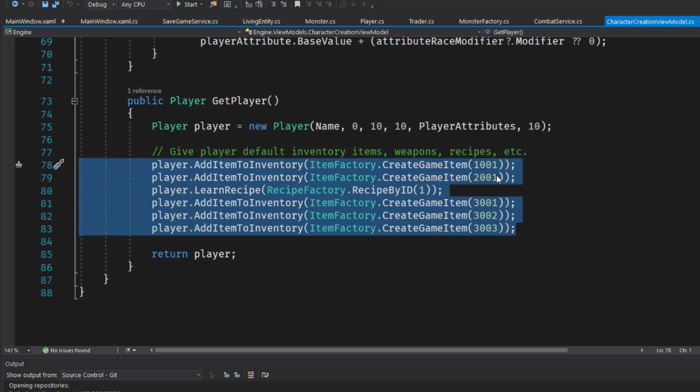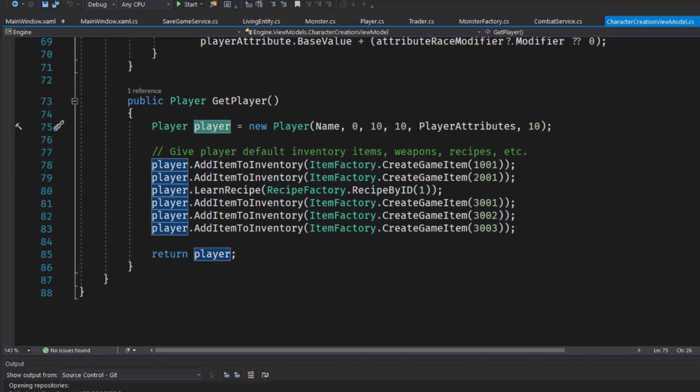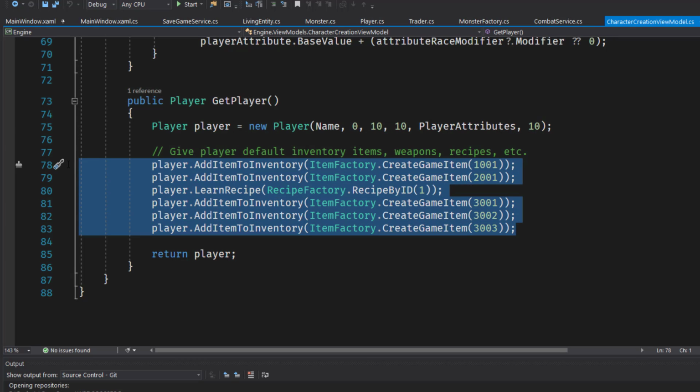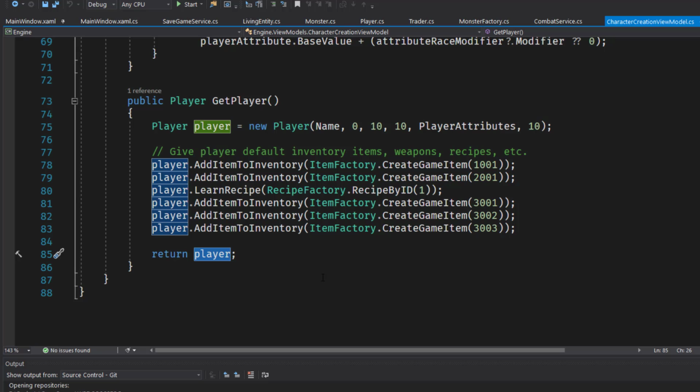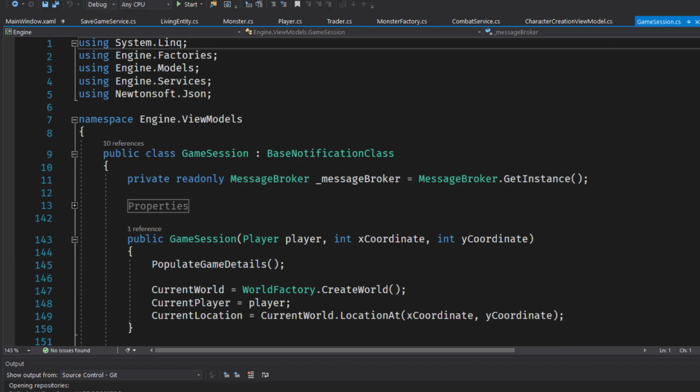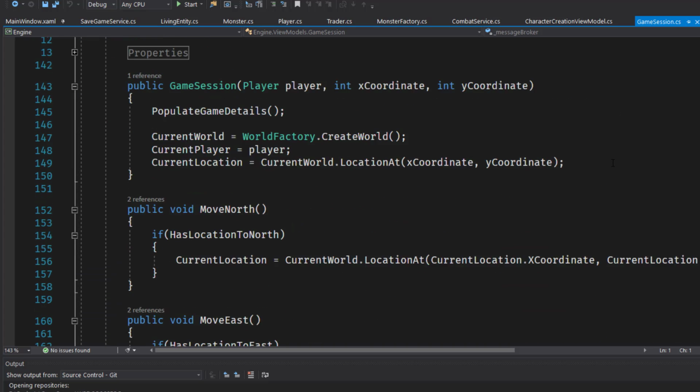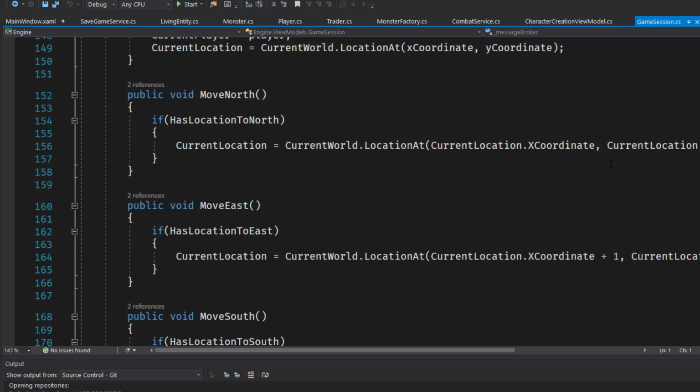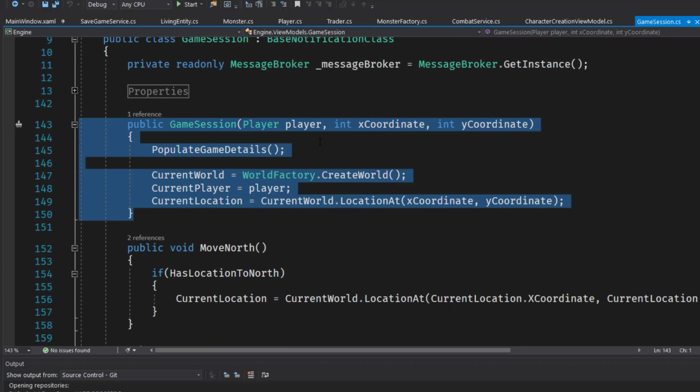So now after character creation view model, when the player clicks OK to go ahead and use the character that they see, we'll instantiate the player object with those attributes, give them the default value, and this is the player object we'll pass into the game. So we need to go into game session now, and we'll get rid of the constructor that used to assign those default items, and now we'll just use the new constructor that we added recently that takes in the fully populated player object.